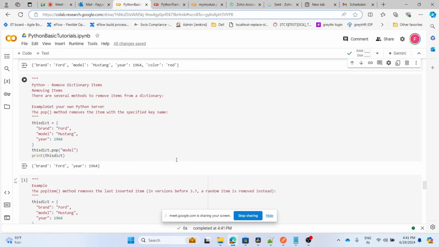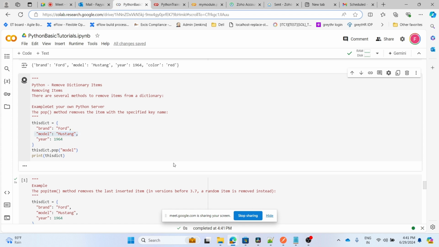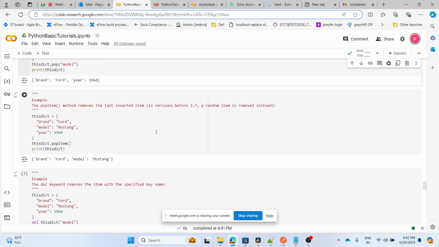Then if you want to remove any specific value, here we have model in our dictionary. If I execute it with the pop method, giving the pop value, then model got removed from here.